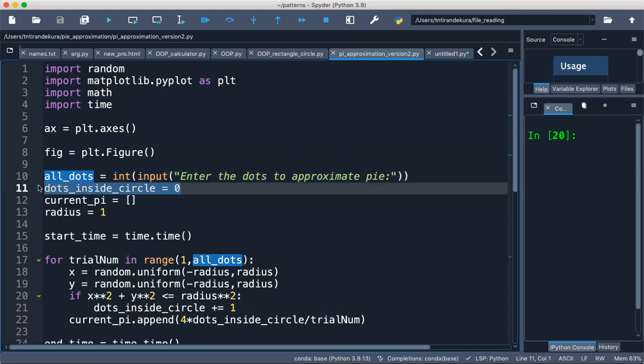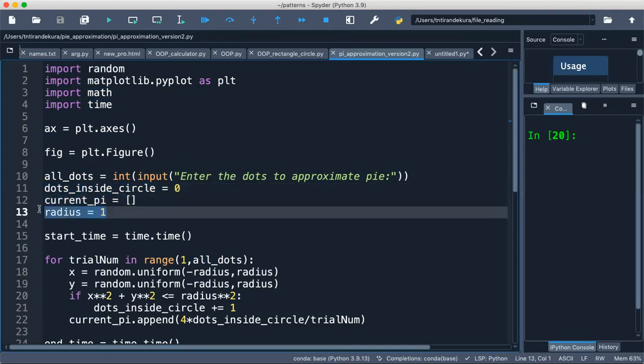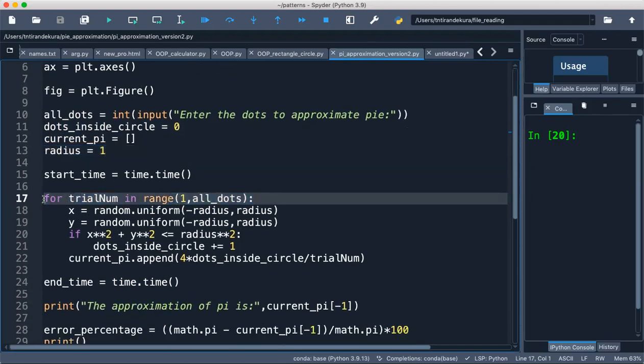This is the dots that will be inside the square and the circle, before we start our process of flowing those dots inside the square and see how many dots are inside the circle or how many dots are inside the square. Here we can ignore it, radius will be equal to 1, and we are going to check for every single dot we fill inside this square. Some will be in the circle and others will be in the square.